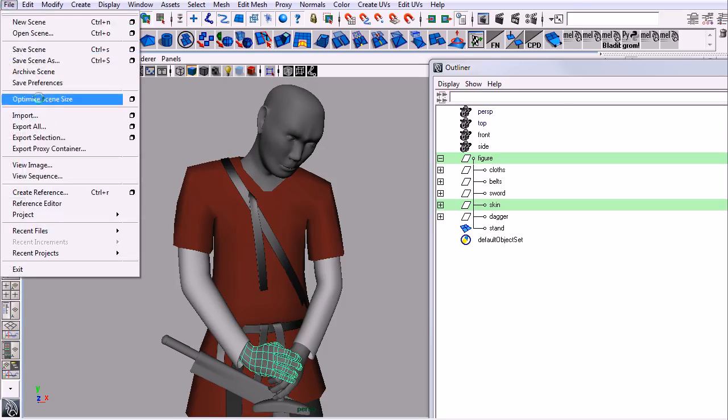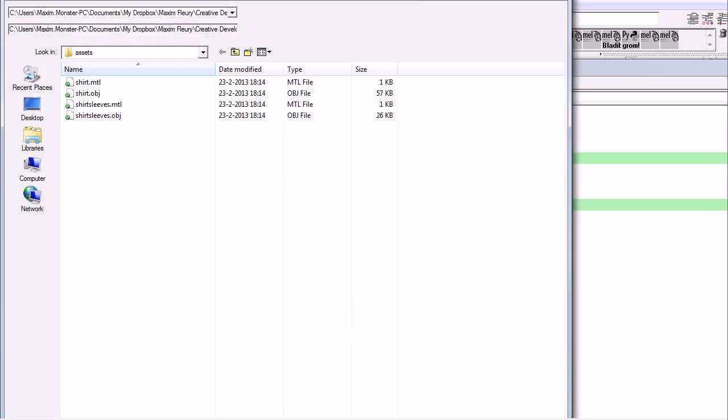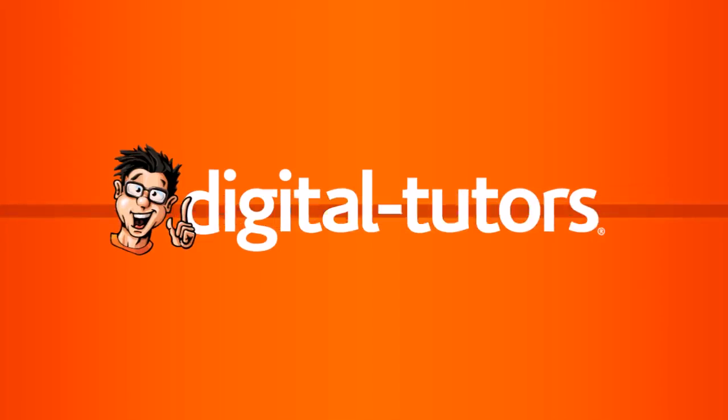I will see you on the next lesson, where we will import it into ZBrush and get it all ready for sculpting. All right, see you there.